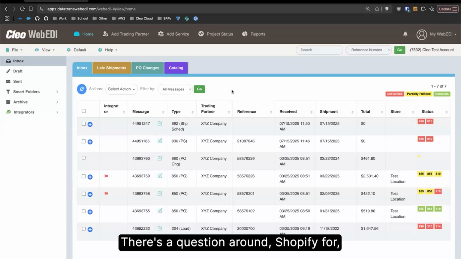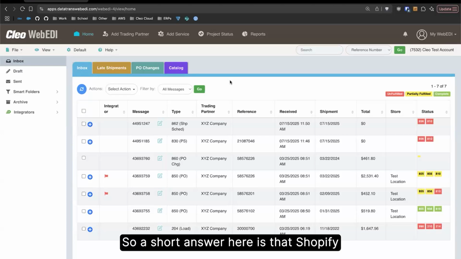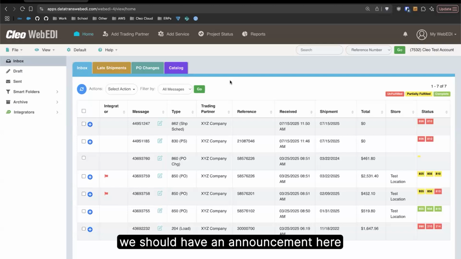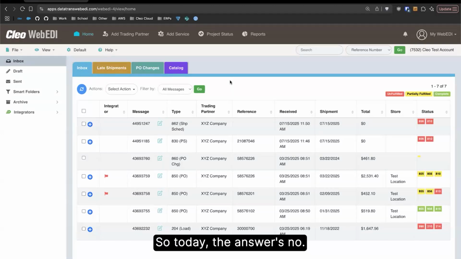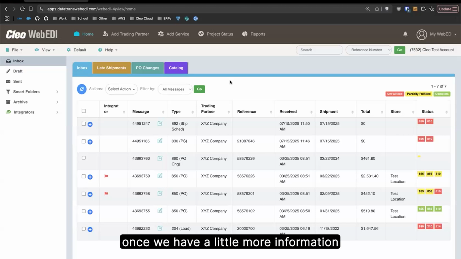There's a question around Shopify for point of sale ordering. So a short answer here is that Shopify is actually something that we've been working on for a while. I don't have a firm date for you, but I can tell you that we should have an announcement very shortly. So today the answer is no, but very soon, and I believe that is within a couple of weeks, we should have a release that we can provide some information on. So we can certainly follow back up and provide some detail once we have a little more information to share. Great question.